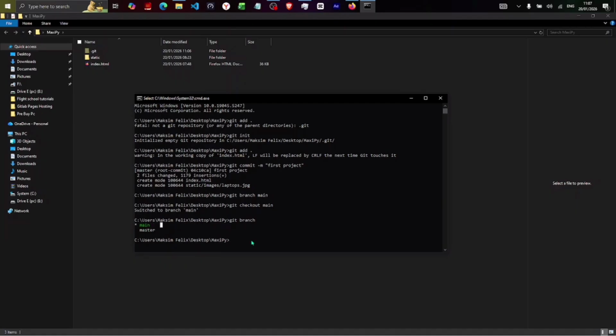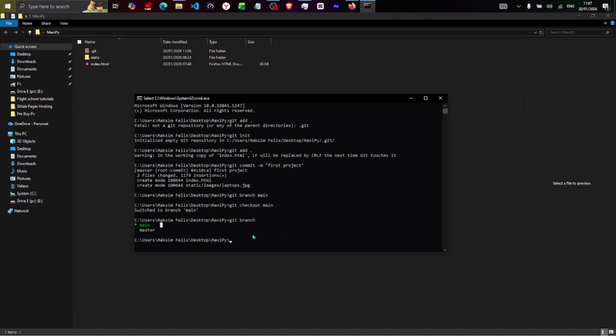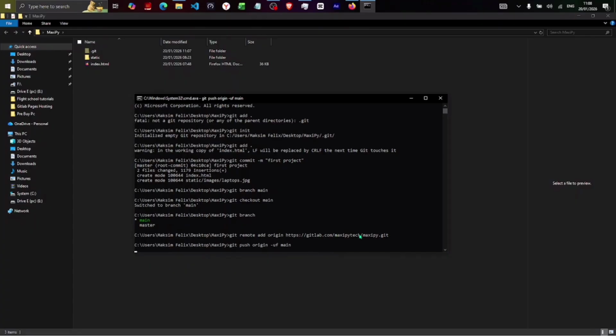I then need to add the remote link where I'll be hosting my code online. Here is the link. I'll go back to my terminal and I'll paste that link, git remote add, and then I'll push the project to the remote server and you'll see the error being generated here. Git push origin, for GitLab it's a bit different, main. And then I'll push it and you'll see the error being generated right now.